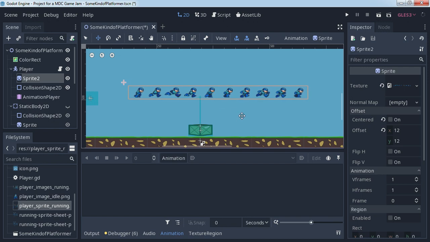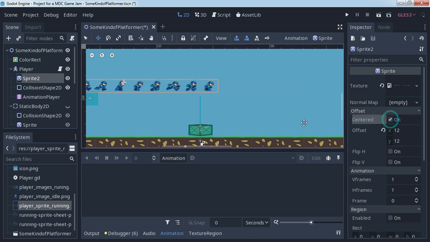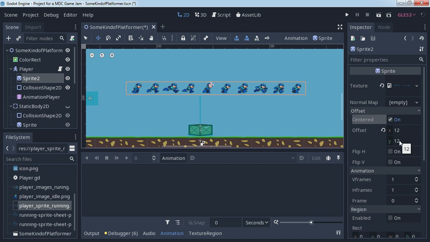So the basic thing after that is to set properly one frame to be visible. I know that the offset for me is 12 by 12 because I made it. So you need to know what offset your sprite animations use.